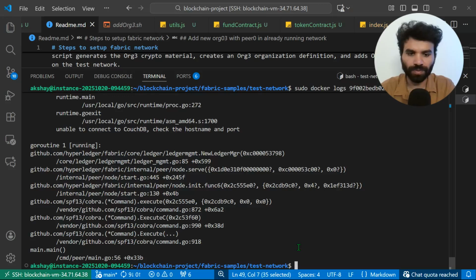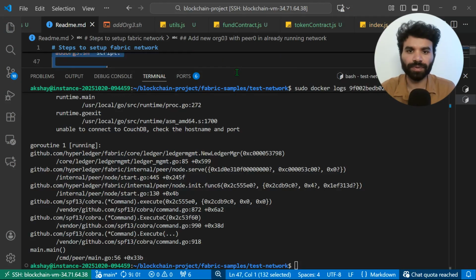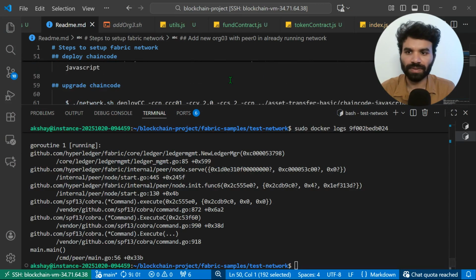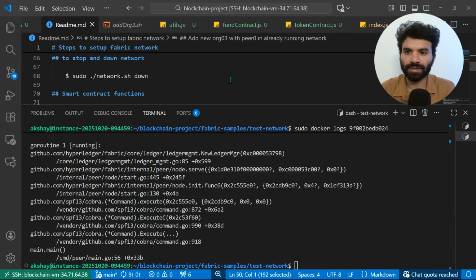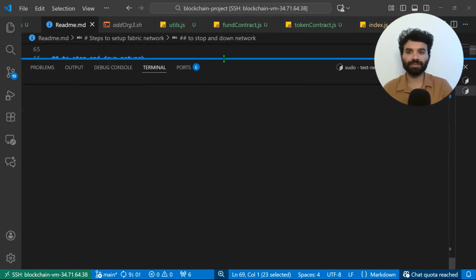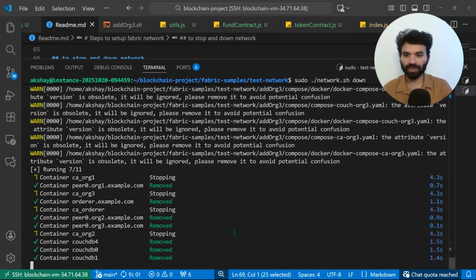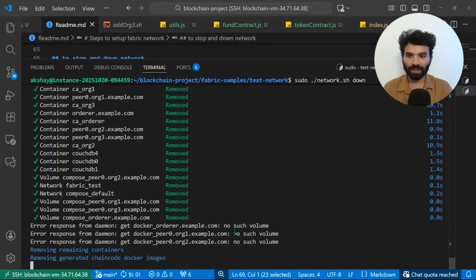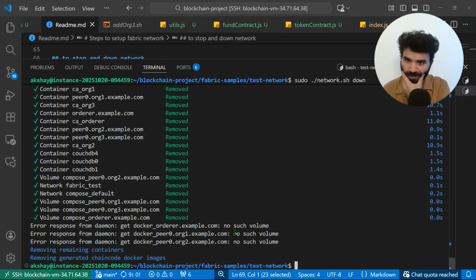Okay, so we know the step to bring it down as well. It's written there, yeah, here you can see. Just grab this command. It's simple: sudo network.sh down. The down command will remove your containers as well as volumes, networks, whatever Docker stuff they create. First they will stop the containers and then they'll remove the containers. Okay, CouchDB4.